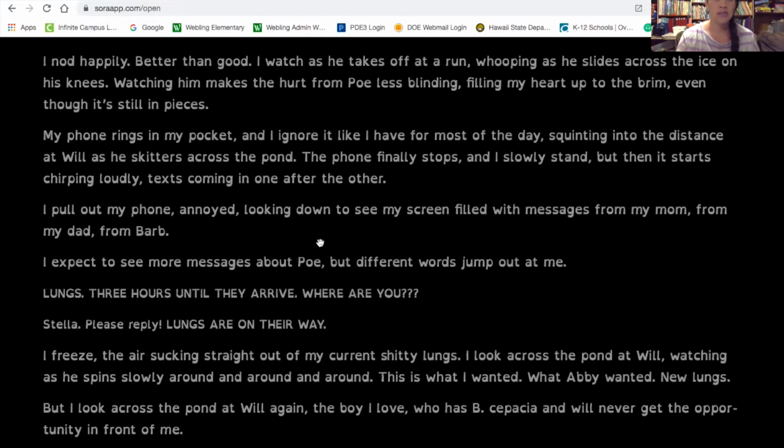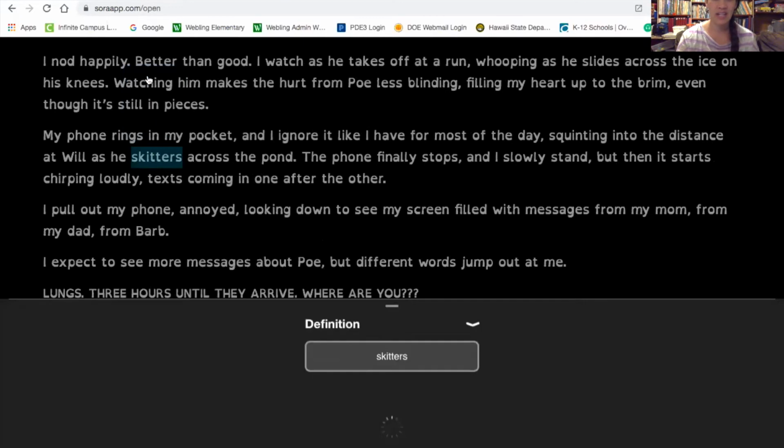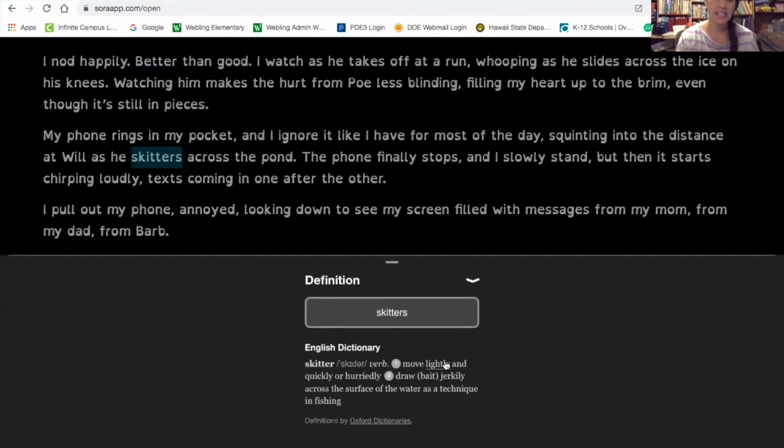Okay, so I'm not sure what this word is right here. So I want to define that one. And to do that, all you do is put your marker on the word and hold down. Okay, and then when you lift up, there it is. So I can click on define and it tells me what skitter means. Skitter means to move lightly and quickly or hurriedly, or draw bait jerkily across the surface of the water. So this is talking about sliding across the pond.